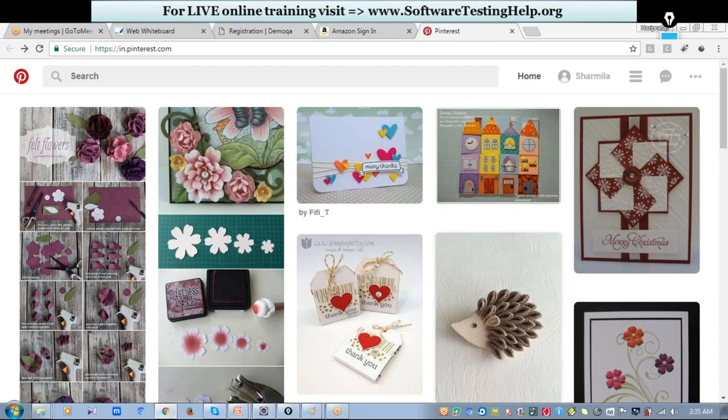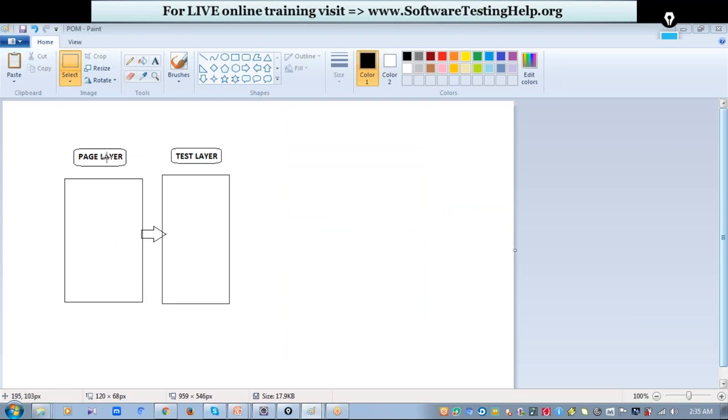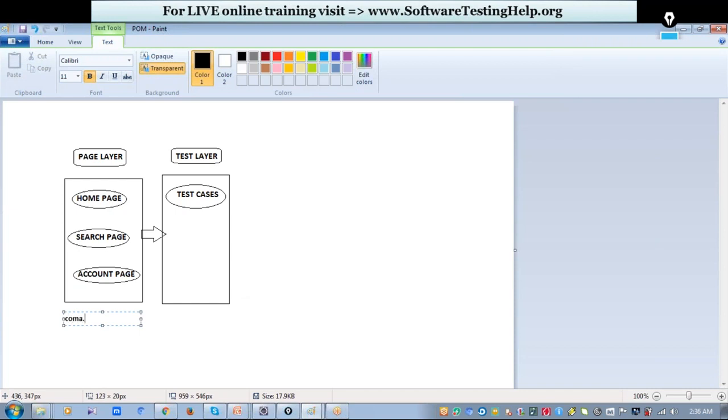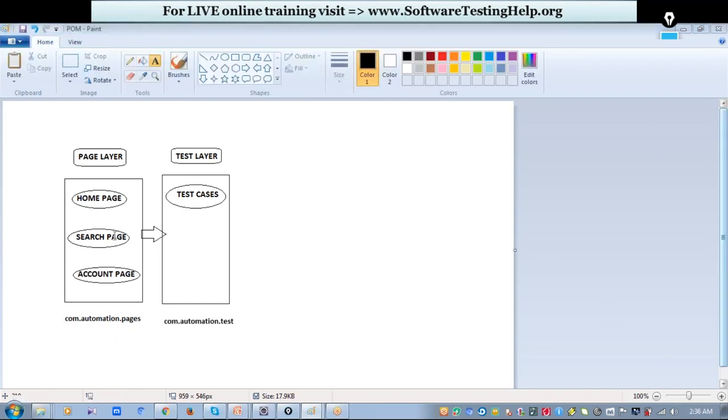So I'm going to start designing my page object model using this example. Basically, your page object model will have two layers, a page layer and a test layer. In the page layer, you will have the pages of your application, and in the test layer, you will have your test cases scripted. In other words, you will have two packages created. Let me name those packages like this: com.automation.pages and com.automation.test. So I will have two packages, and inside them I will have the Java classes.